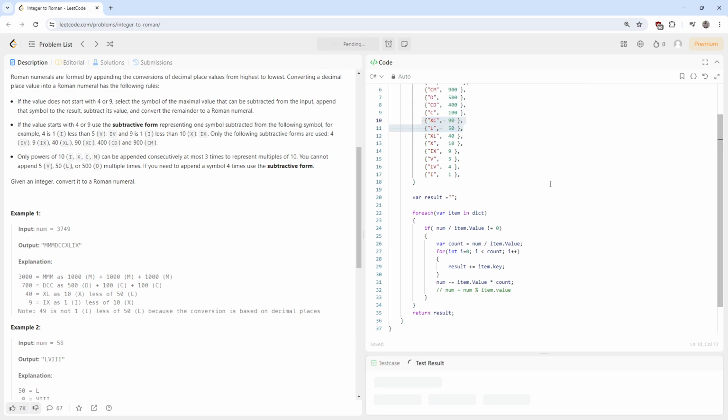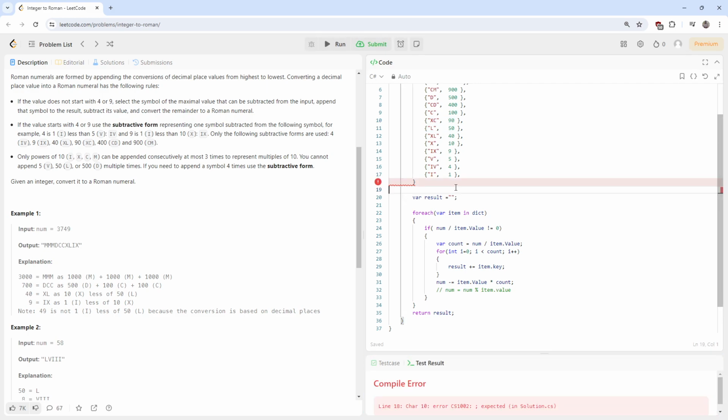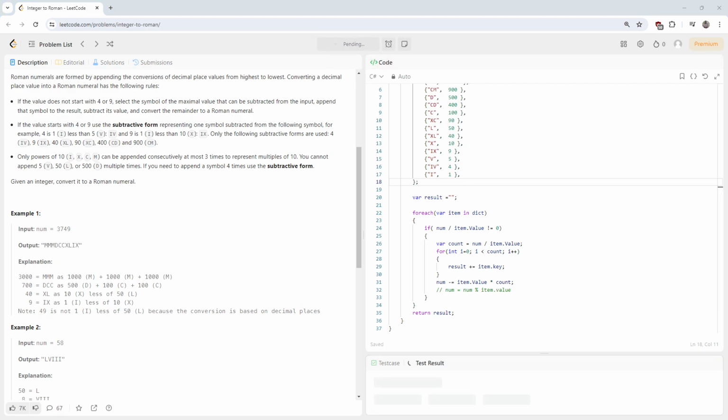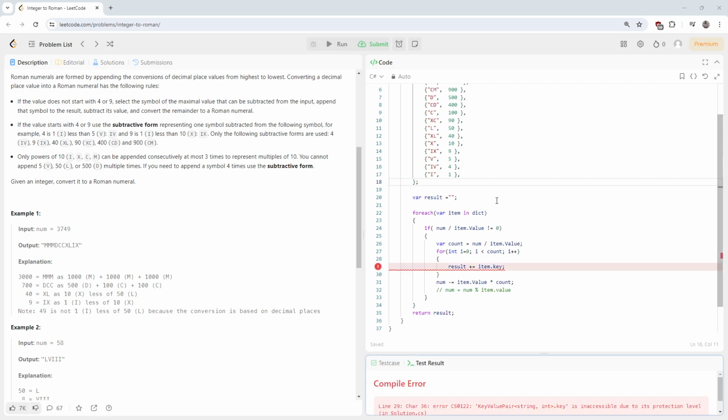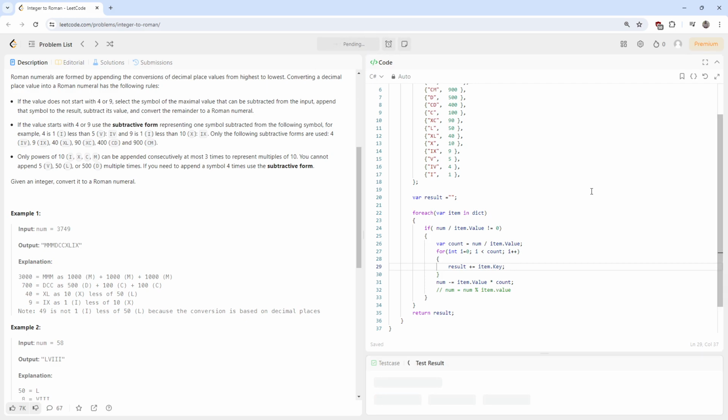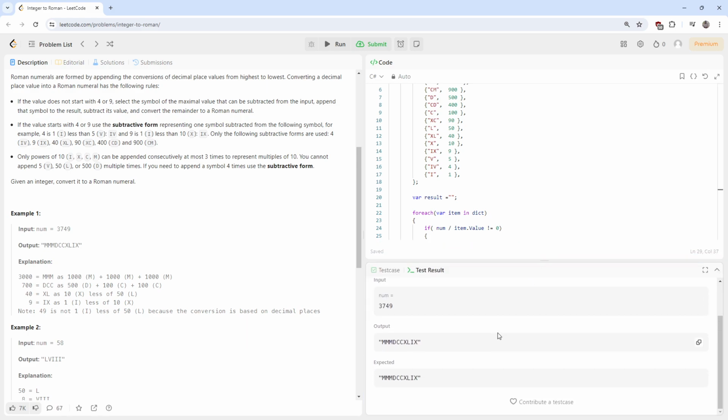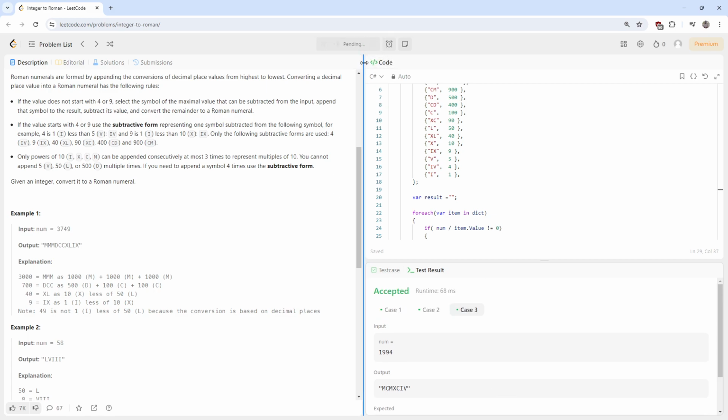Let's just see if there are any errors in the code. So we're able to get the basic test cases. Let's just submit this.